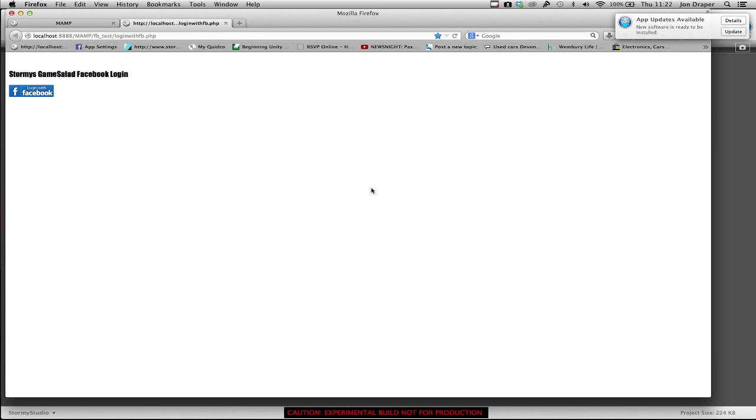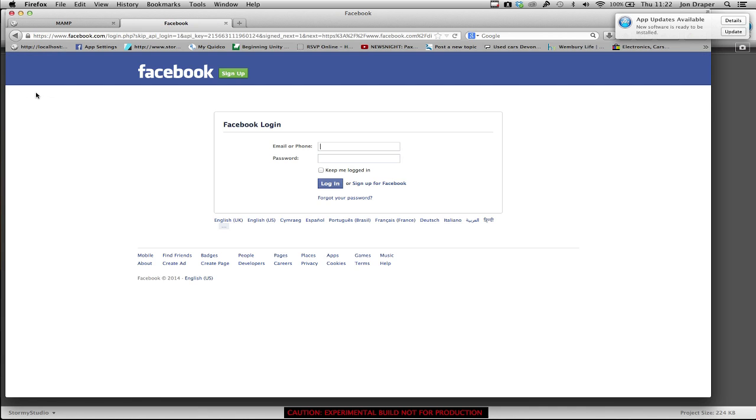Press Facebook login. This would open up in your embedded browser normally. You could make this look as pretty as you like. Let's log in again. Quickly enter the information for Facebook. If you're already logged in on the device, you wouldn't need to do that. It's just I've recently cleared my history. Login.